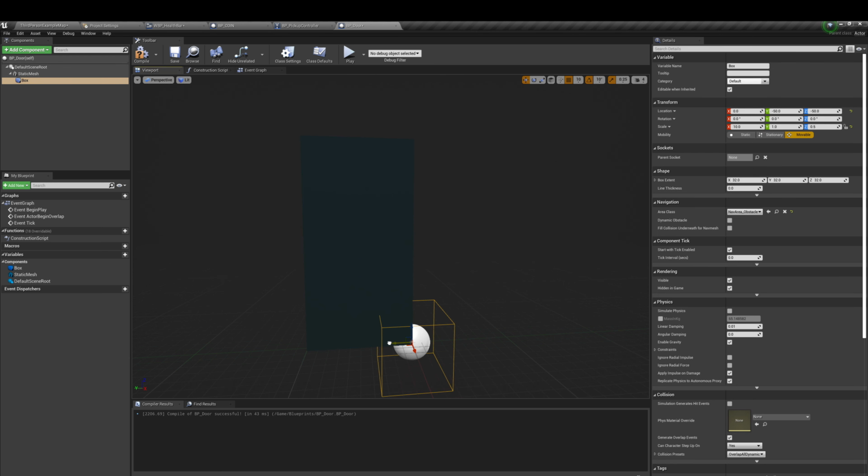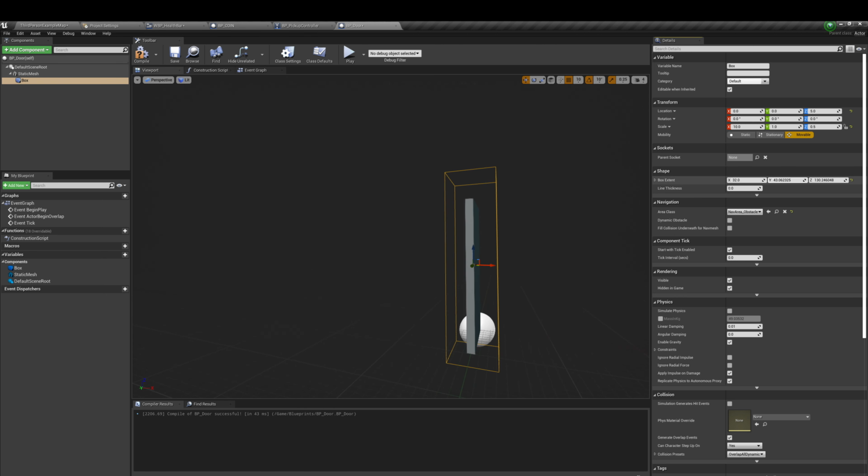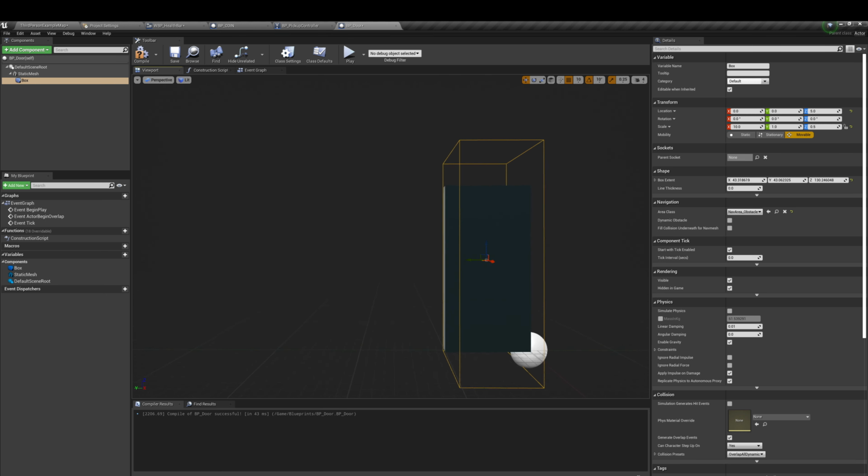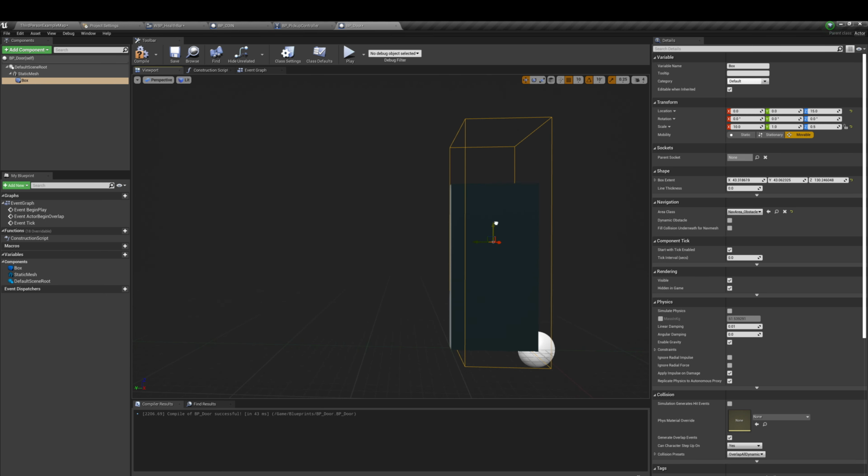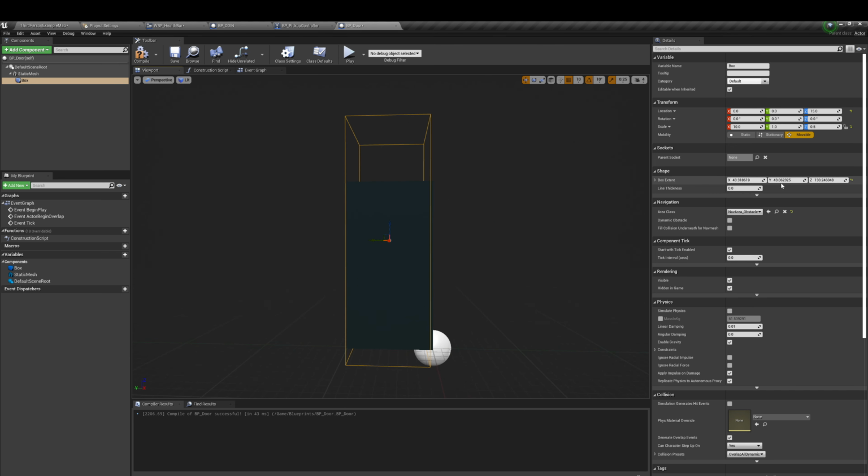With the box collision, let's move that up so it's more central, and I'm going to change the box extents as well, so make it so that it covers the area of the door. Maybe make it a bit wider, move it up a bit more. Yeah, just make it slightly wider on the y-axis. There we go. Okay then, so we have a static mesh and we've got a collision on it.